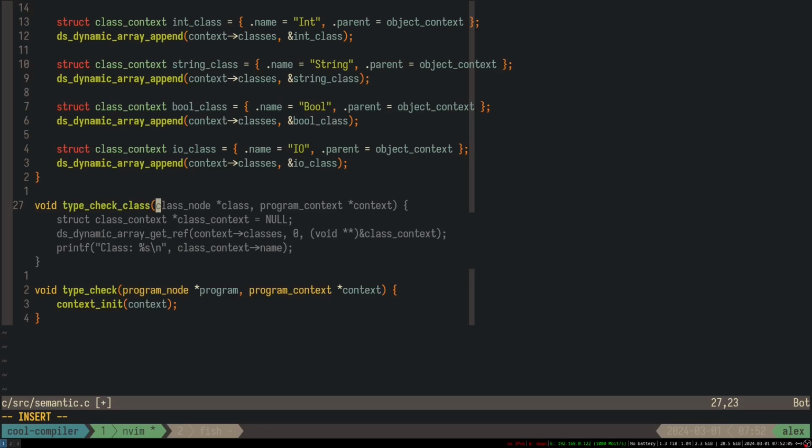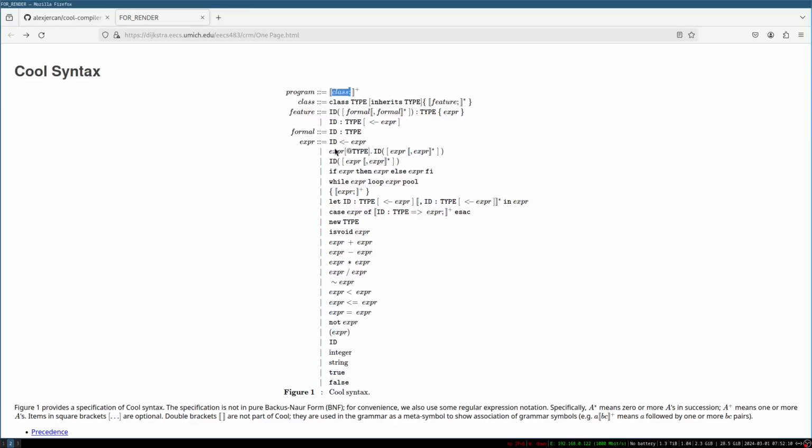So type check class, well, I don't know how to call it, because it's like type check initialize classes or something. Yeah, I mean, as you know, the hardest thing in programming is actually naming stuff, and yeah, that's good.